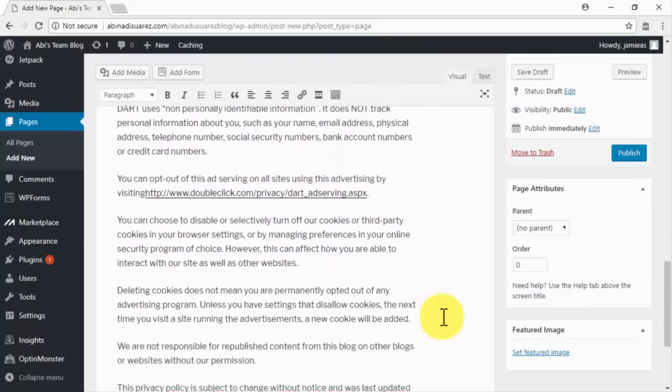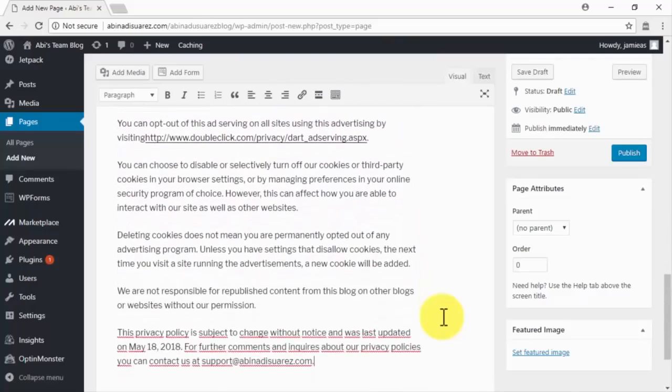The third element is a clarification to users stating that they can opt out of the program and stop seeing ads if they wish to. In our case, we're going to tell them that they can opt out of the program by visiting the ad platform's website and by disabling cookies on their browsers.